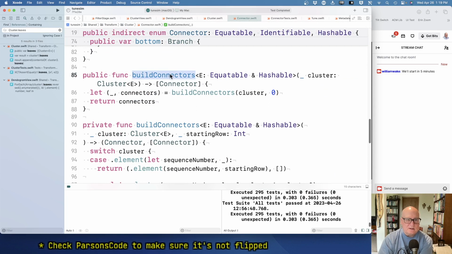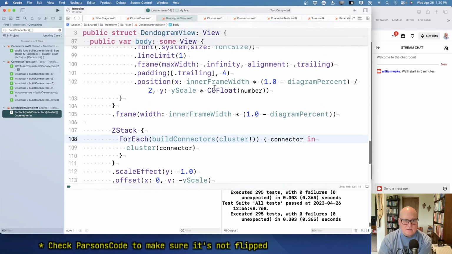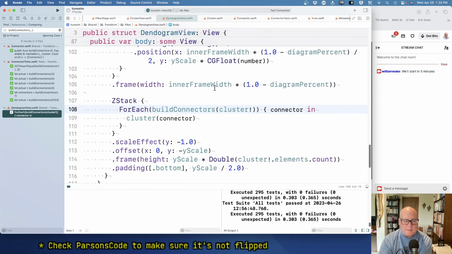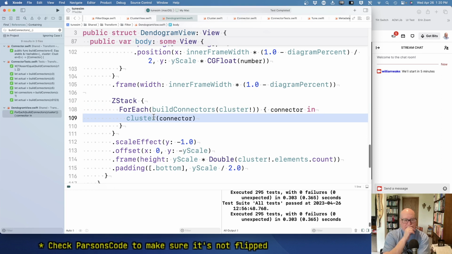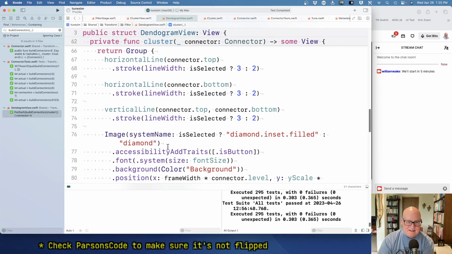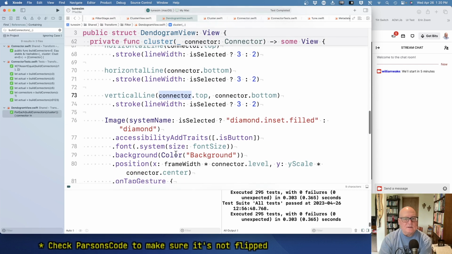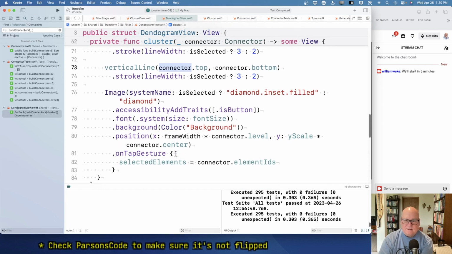Okay, now this build connectors, let's go to who uses that. Should be, well, dendrogram. Okay, so dendrogram runs through those connectors and builds a cluster from it. Okay, oh, maybe that's the thing with the minus one. I keep thinking there's a minus one somewhere. Yeah, I may be totally off on this. Okay, so we get the width. We decide whether it's selected. Okay, we're going to draw a line across connector.top and then a line across the bottom and then a line vertical to join them. I don't see anything funny there.